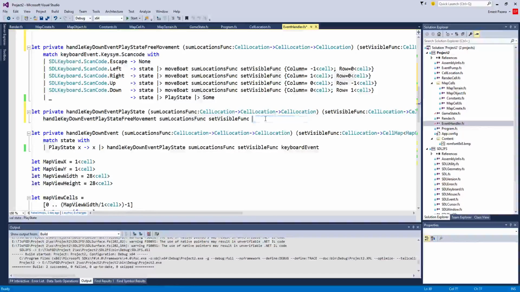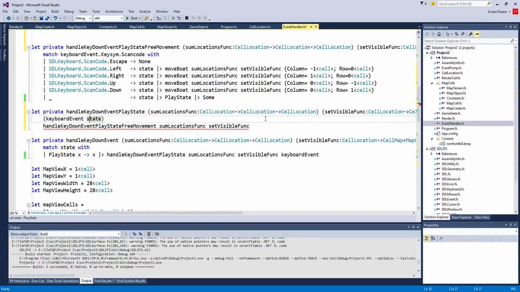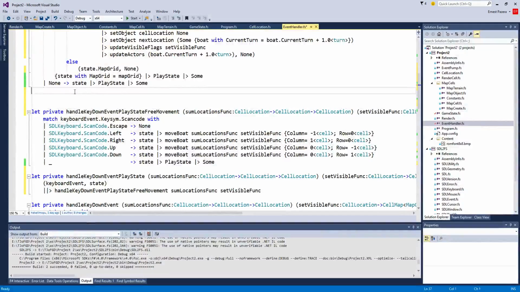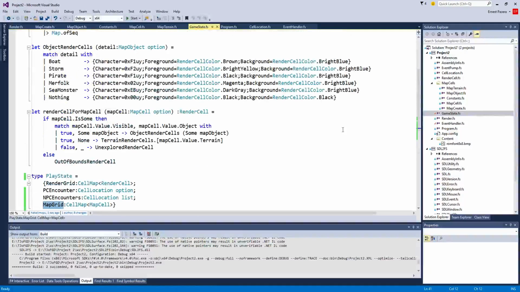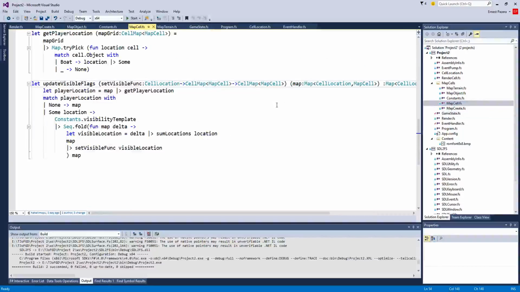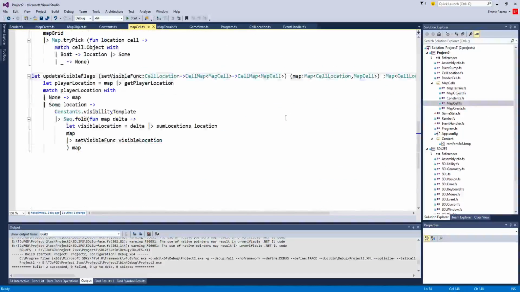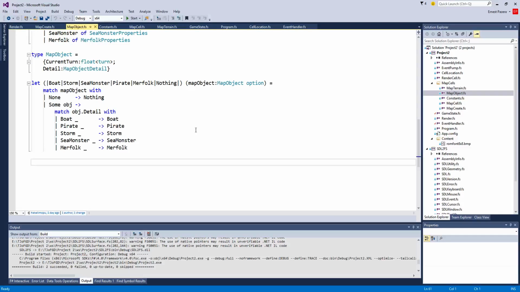And actually, I think it does aid in the readability. And double pipe it, keyboard event and the state and pump it into the free movement state. Because really what I need to do, and one of the things here that I want, and where did I put it? Map cell. I don't remember where it is. I want to change these so they don't have the same name, or call it is.